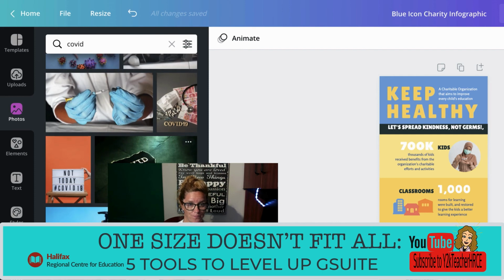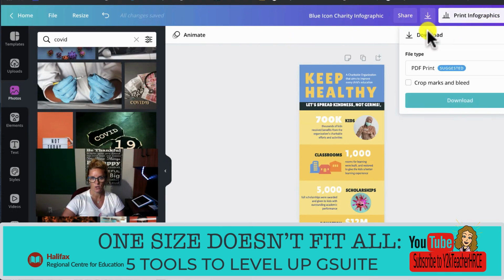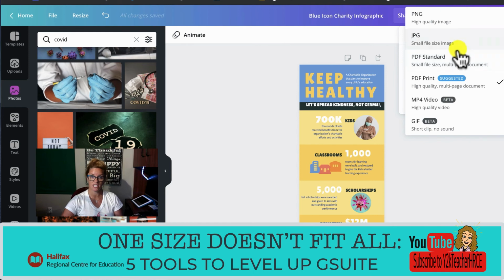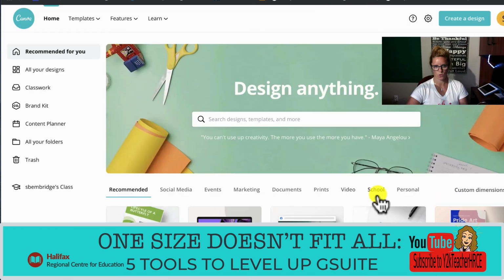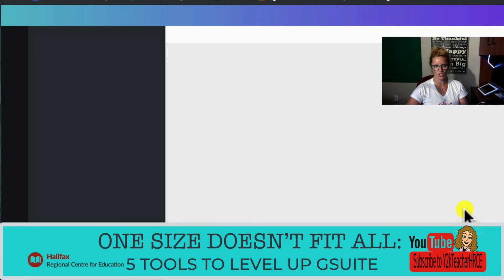Okay. So now, when you're ready to download it, you have choices. You can download it as a PNG with a transparent background, a JPEG, a PDF, a PDF print. You can even download MP4 videos or GIFs. Cool. Just so you have a sense, you can do brochures, you can do presentations, posters, worksheets.